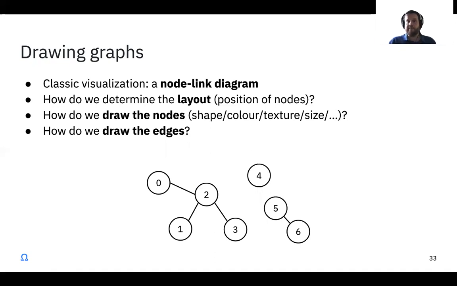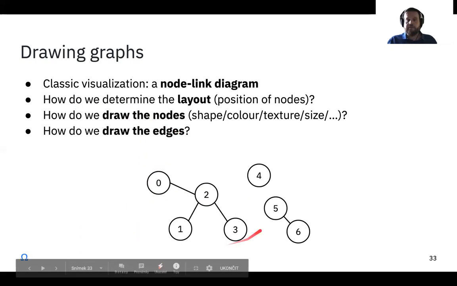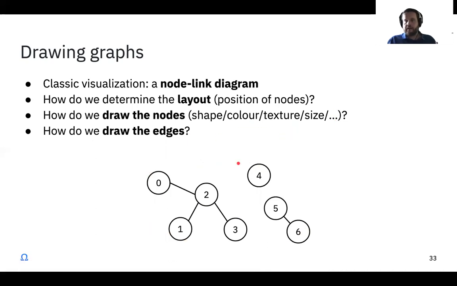The name is very simple. These are nodes, these are links. So it's not called a node edge diagram, which could be a bit more accurate with respect to graph theory. It's called the node link diagram, but that's the terminology. And we need to determine the layout, because I can place all these nodes any way I want. So this is not some kind of default ordering. I could move node 4 here, and it would be a valid node link diagram for the very same graph.